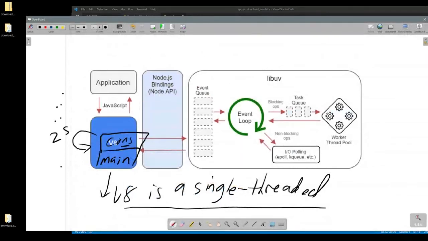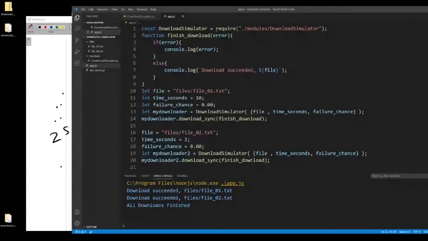And the program inside of here, download sync, is blocking anything else from executing.